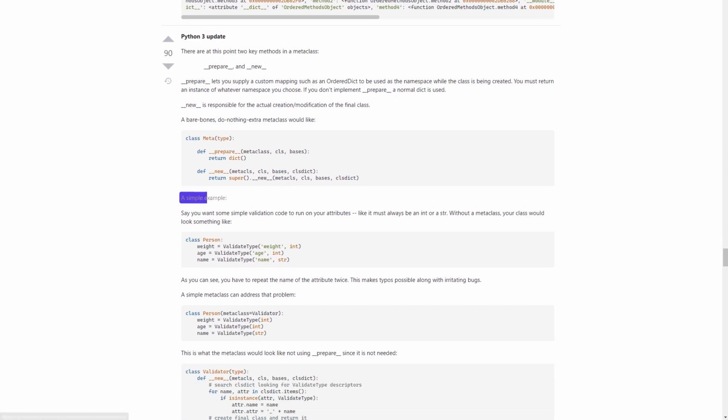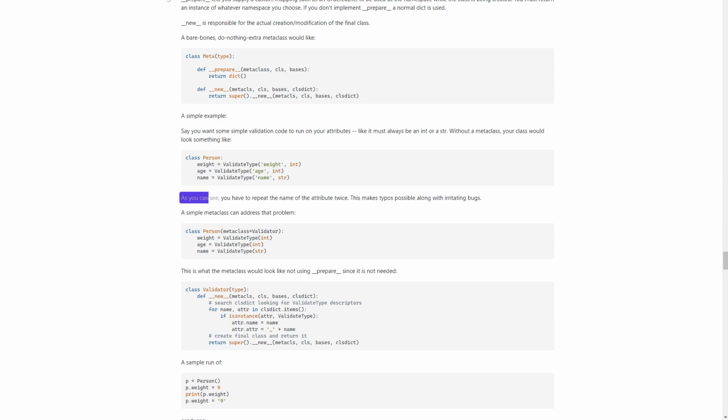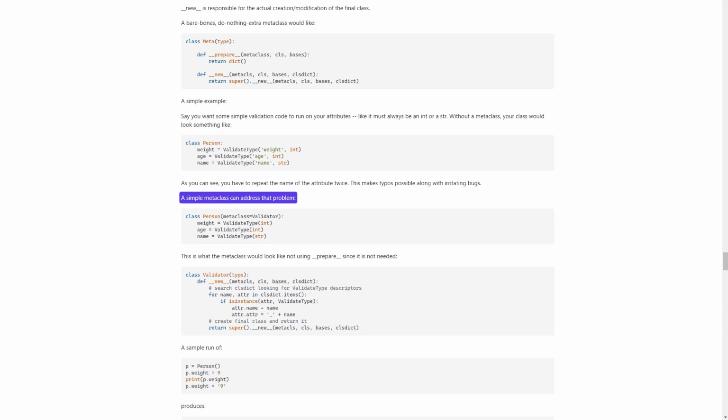A simple example. Say you want some simple validation code to run on your attributes, like it must always be an int or a str. Without a metaclass, your class would look something like this. As you can see, you have to repeat the name of the attribute twice. This makes typos possible, along with irritating bugs. A simple metaclass can address that problem.